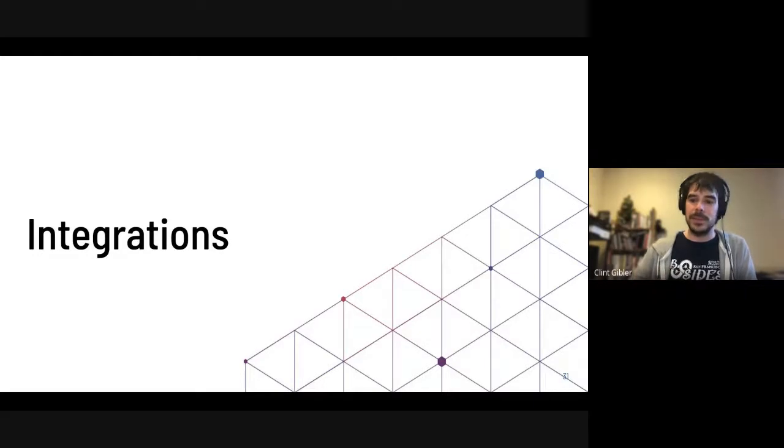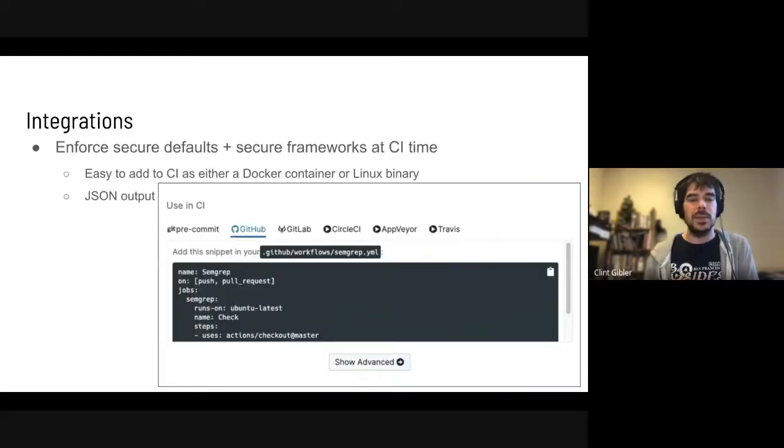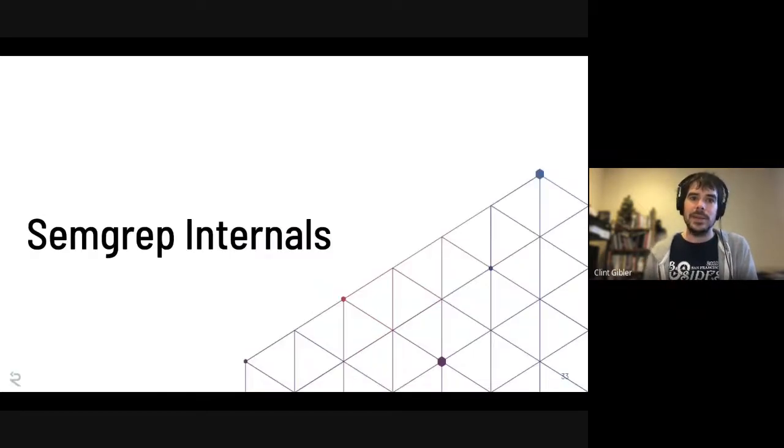If you think Semgrep sounds cool and you want to integrate it into CI, that basically just means adding a config file to your repo. It takes a minute or two. If you use something that's not supported out of the box, it's still pretty easy to integrate. You can run semgrep with JSON output and pipe it wherever you want. It comes as a Docker container or Linux binary, so it's easy to integrate.